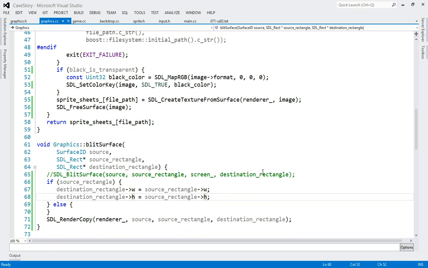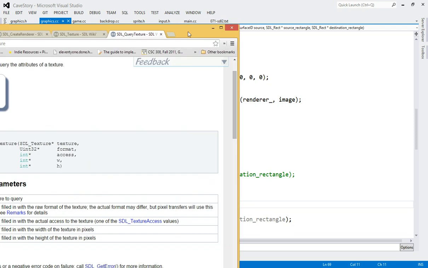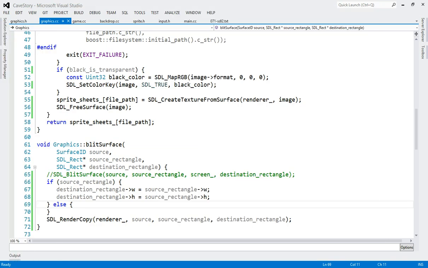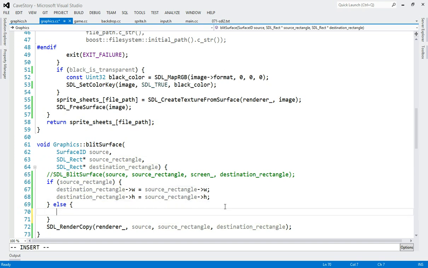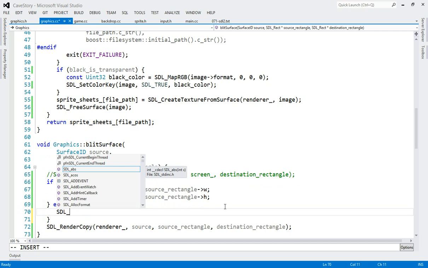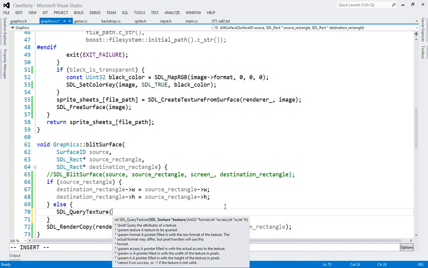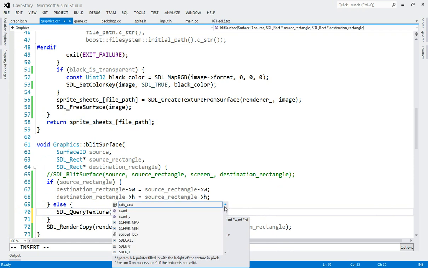Now, if source rectangle is null, we're going to need to use the width and height of our texture. So there's a function to get the width and height, as well as a format and an access, from our texture. And that is SDL query texture. So that is the function I'm going to use. I was just Googling around to find that. I don't have any special knowledge. I just Googled it and found the answer in a random forum, so I can't even attribute it because I forget already.